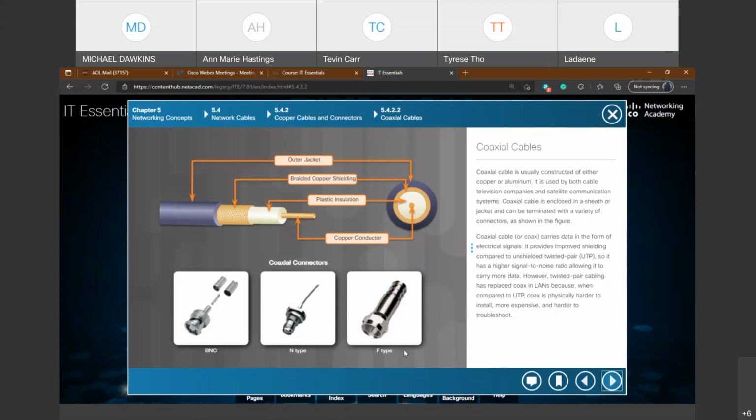All right, so let's remember how the setup of the coax cable is. We have an outer jacket, which is either Teflon or plenum or one of those. Then you have the braided copper shielding. Then we have the plastic insulation, which is over the copper core. The copper core, which is the copper conductor, is where the electrical signal traverses. And that's the setup of the coaxial cable.